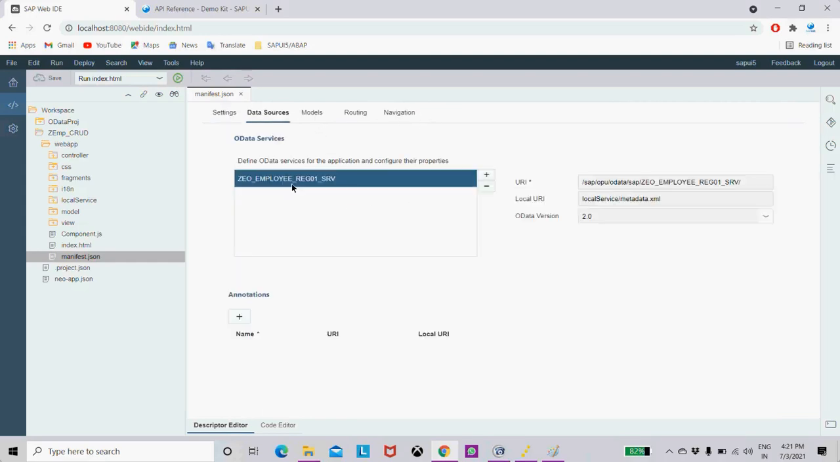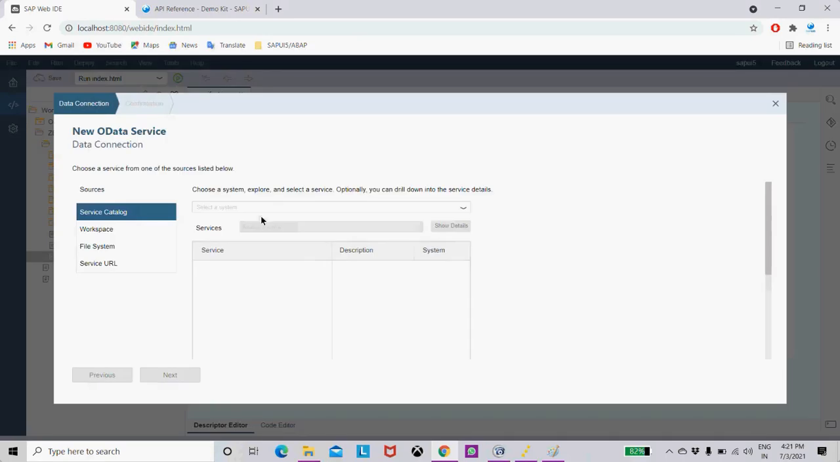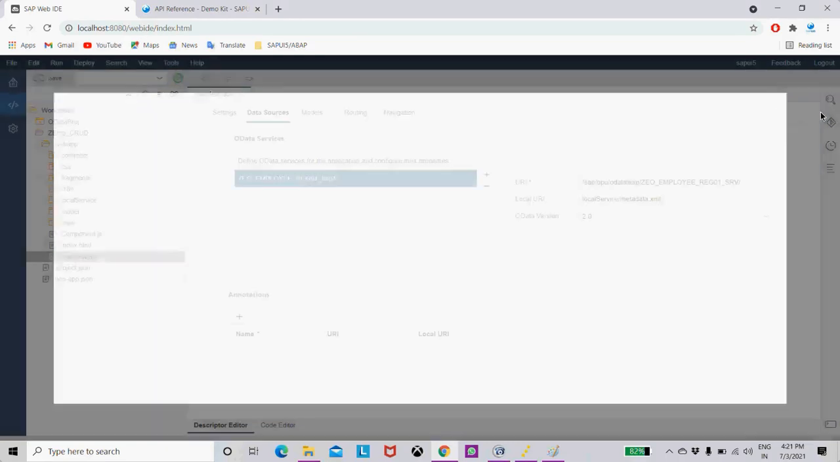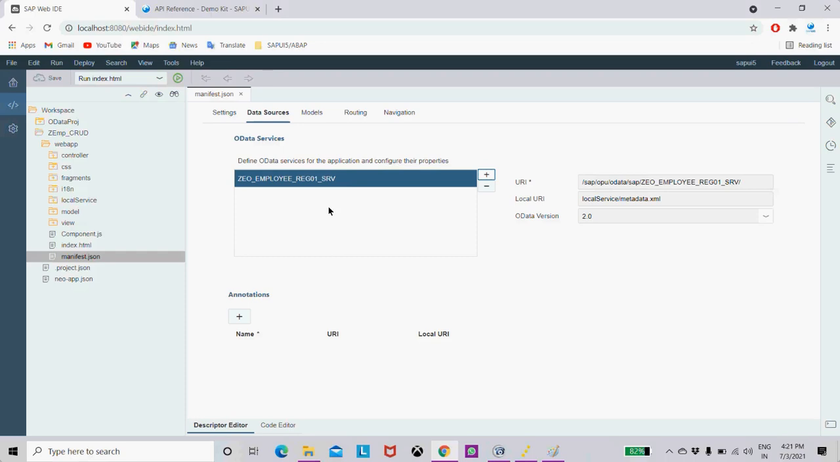In data source, you can see whichever data source you have integrated. This is the data source that we have integrated. Now if you want to add one, you have to click on this plus icon. Once you click, it will automatically open a new OData service. Once you add the OData service, it will appear under this section. If you want to delete this data source, just select it and click on minus, and the data source will be removed.